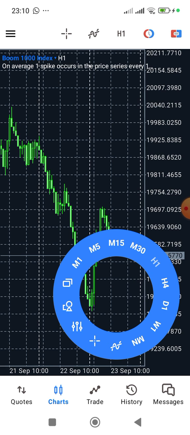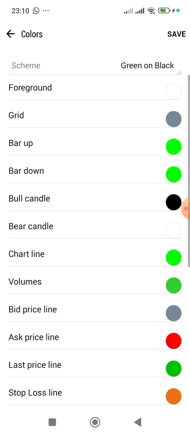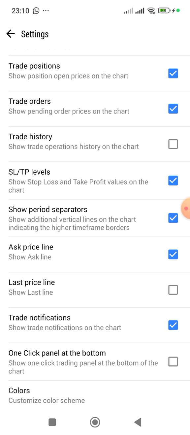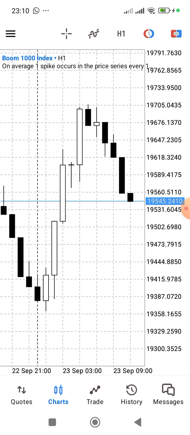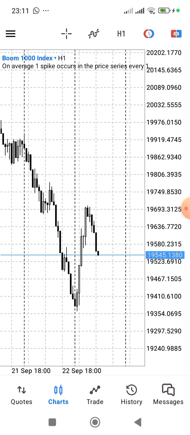Now we can go back, maybe we don't like this color, go back, click on the colors. We click on black on white and we click on save. Then we simply go back. Now when we go back, you can see the candlesticks that were red and green are now black and white.